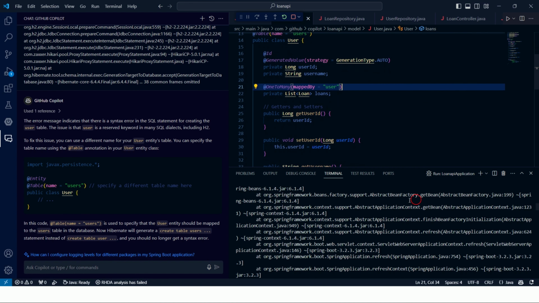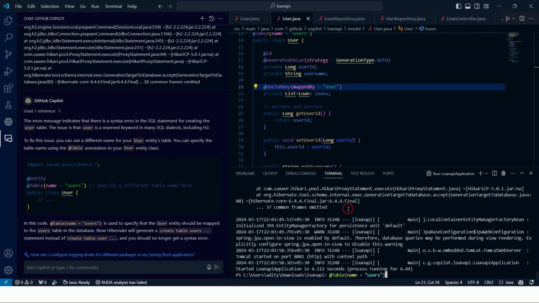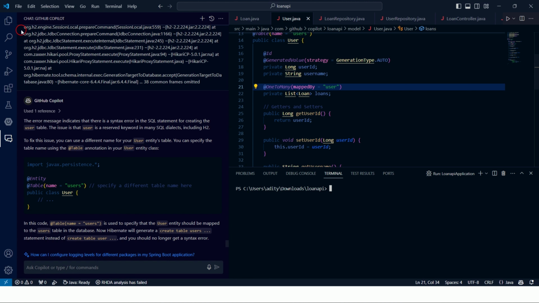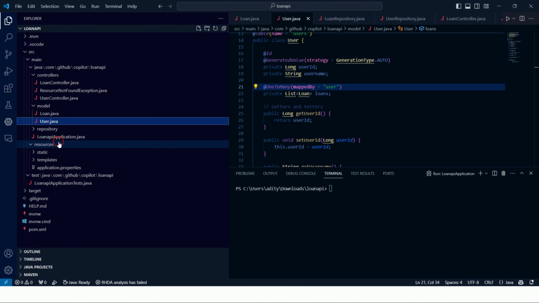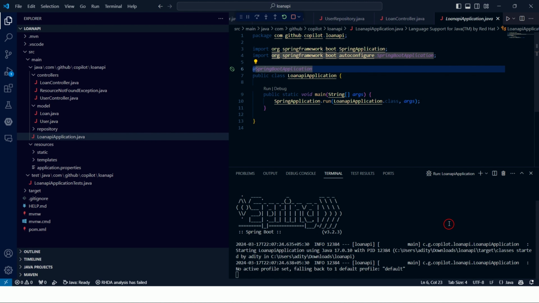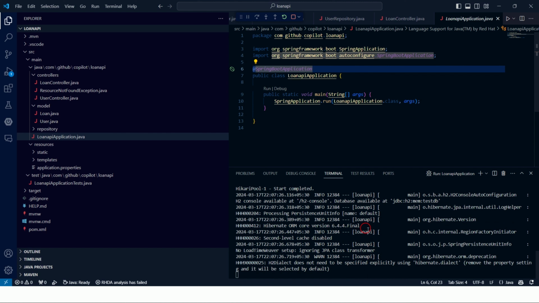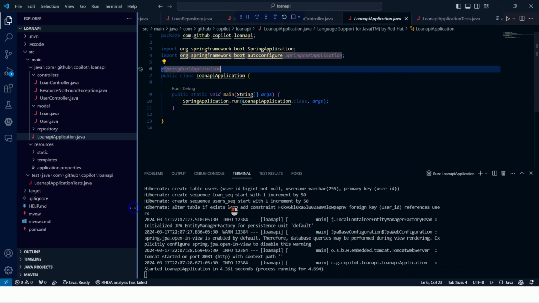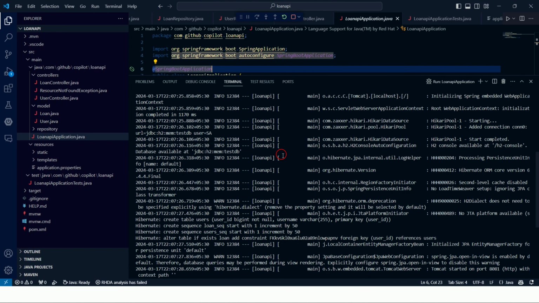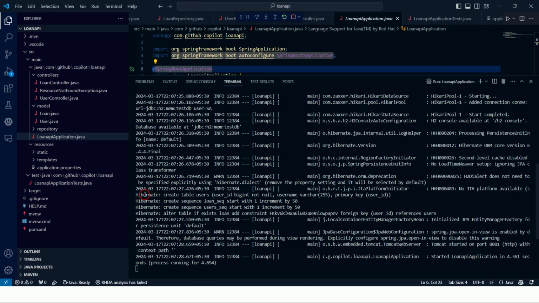Now we'll try to run our application by stopping the existing one. Okay, clear the terminal by using clear. Now we'll try to run our application one more time. Go to the main method and right click, run Java. And you can see that our application is starting without any error. The application started and is running, and it created our two tables.